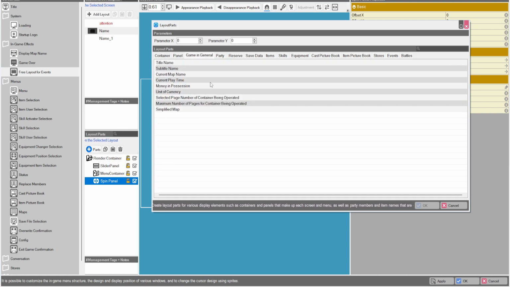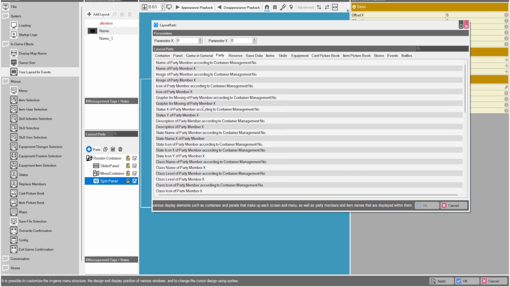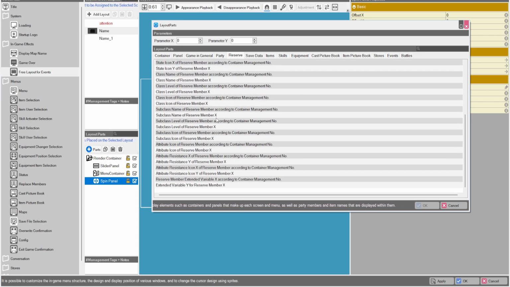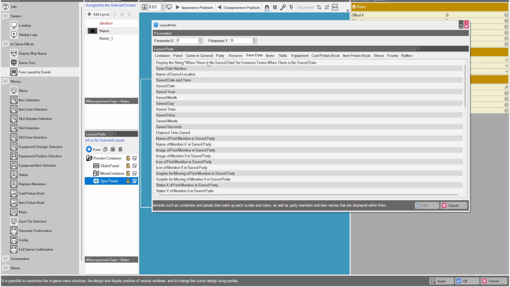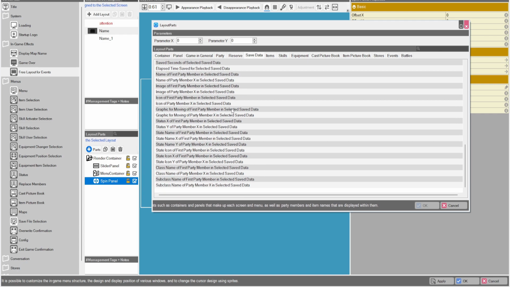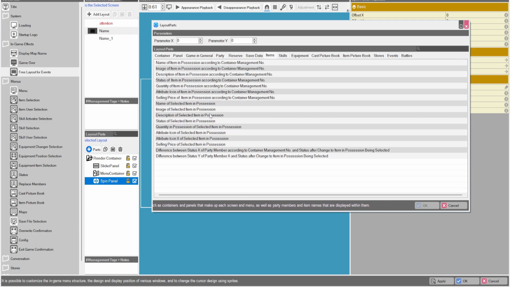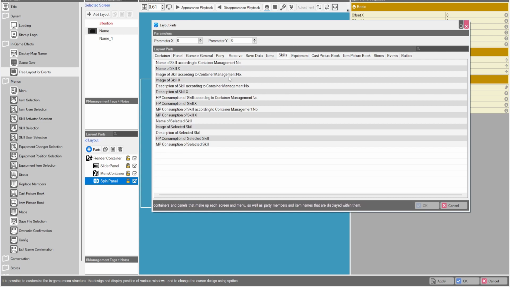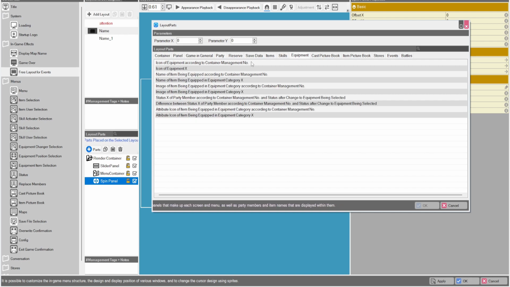All right, game in general. These are all pre-made and rendered and everything. We'll go over all that because it's all going to be over here as well. So we have party. You have all these options, which are for when you have people waiting in the party. Save data, this is all your information for saving. Items, this is how you control your items. Skills, this is all the information for your skills. So we have name, image, description, consumptions, all that. Equipment has the icons, the name, etc.